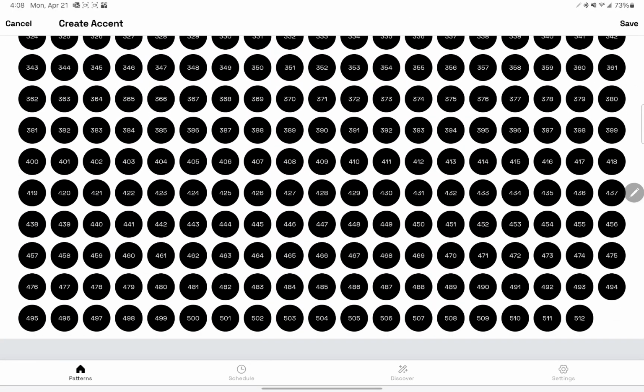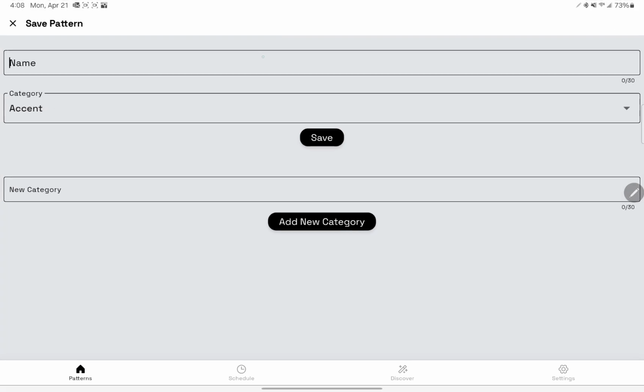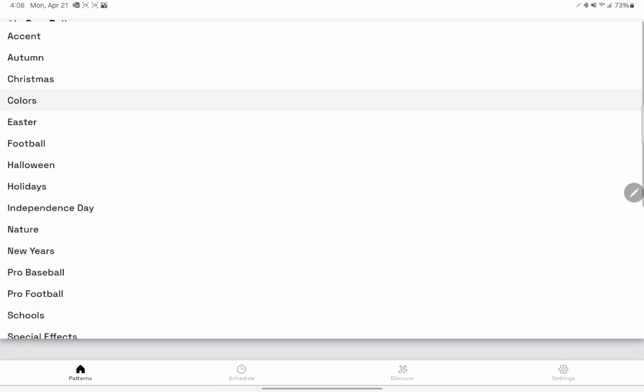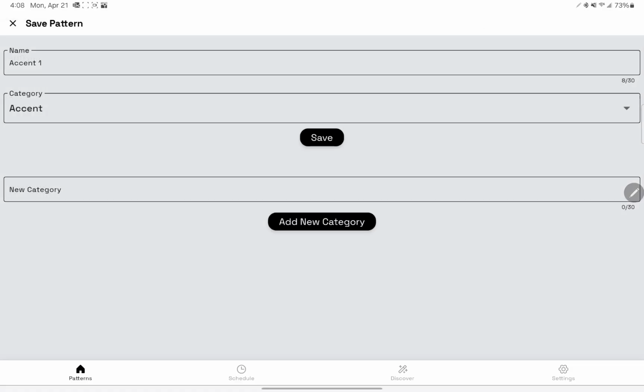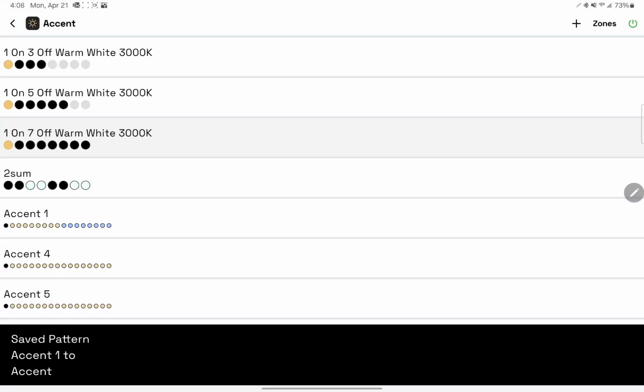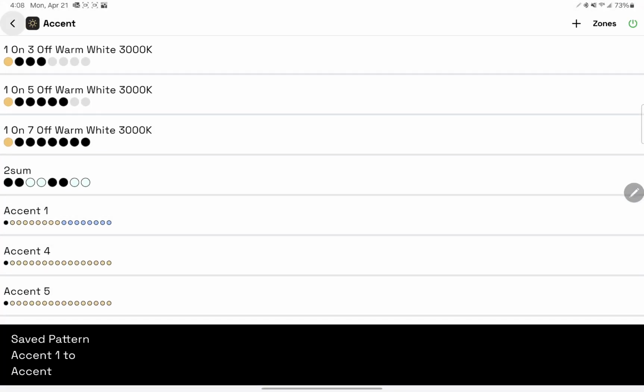As you can see on our display, we have 512. So you would just go through and select all the lights that you want to be turned on. Then you'll go in the top right corner once you're done and press save. And then name it, and I'm going to just name it Accent 1. And then we're going to save it into our accent folder that we have up here. Select that and then just press save. And now that is saved into your accent folder.